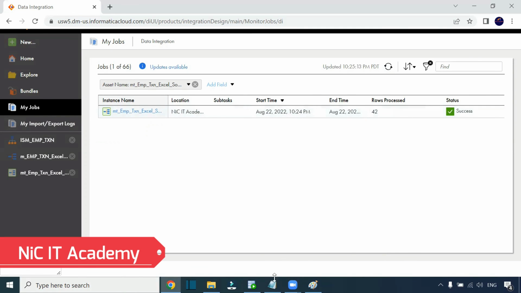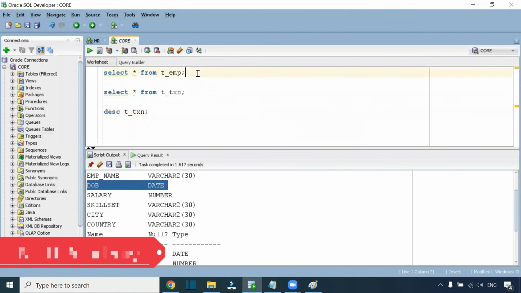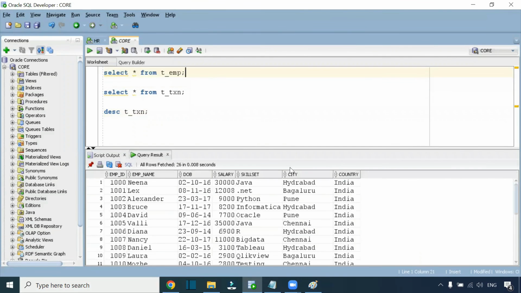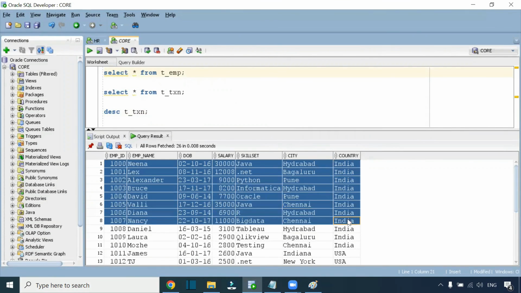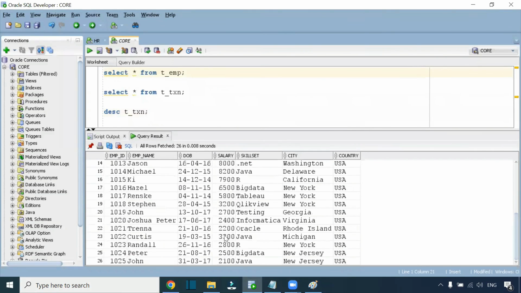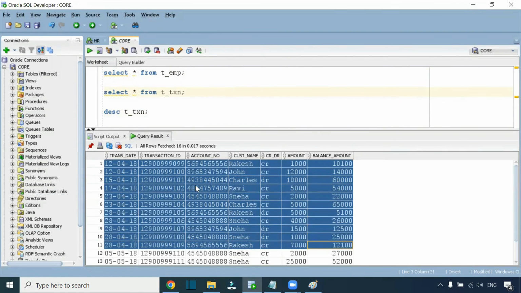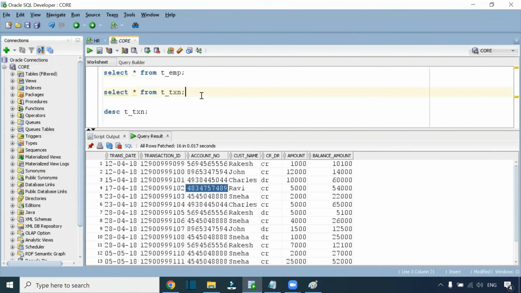It's a success. So now we will go and check whether the data has been loaded or not. It has loaded the data. So you can see here all the data has been loaded now, from the Excel file, whereas previously the table was empty. So this is the way we can read the data from an Excel sheet to a table.